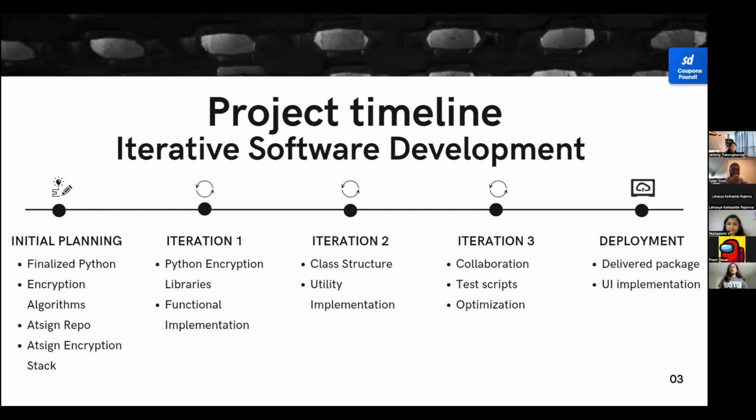Then in iteration 3, we got to collaborate with another group, which is going to present later on. They worked on the Python SDK, so our Python encryption was directly used by them. And then we made the test scripts, which included unit tests, negative tests, and functional tests. And then, of course, we optimized our code and then deployed it. So yeah, let's move ahead and get to know more about the project.